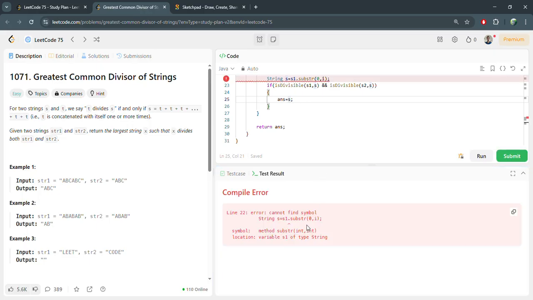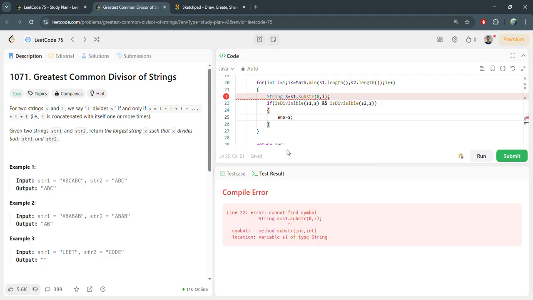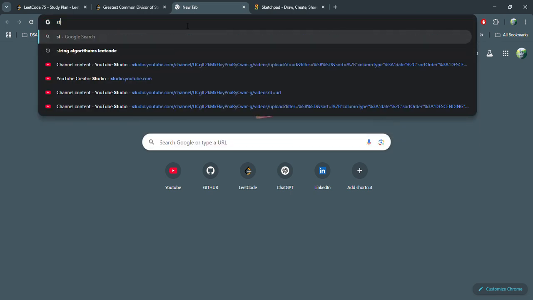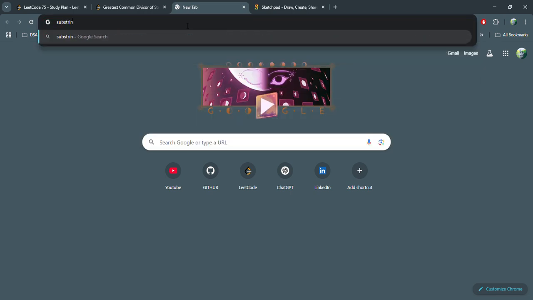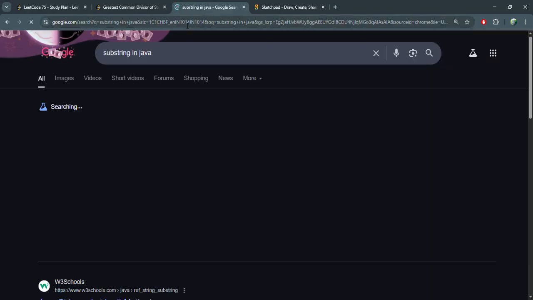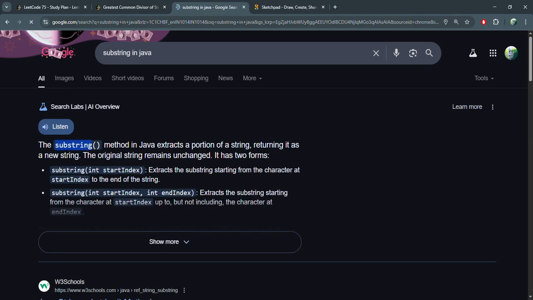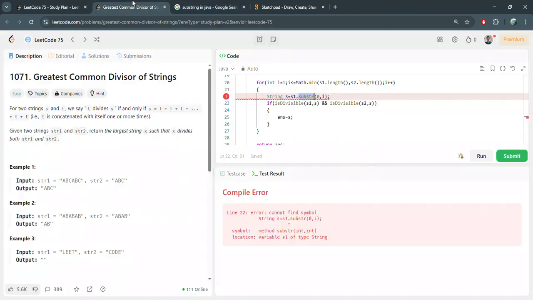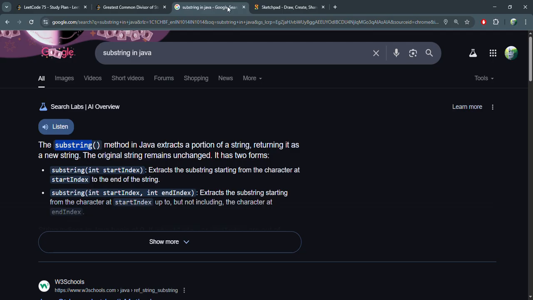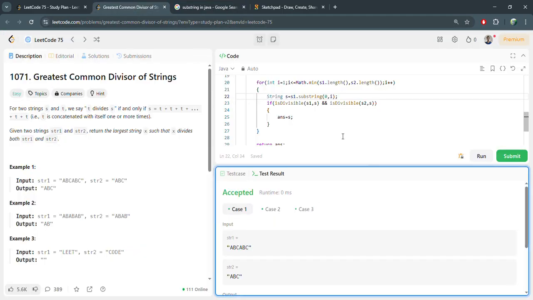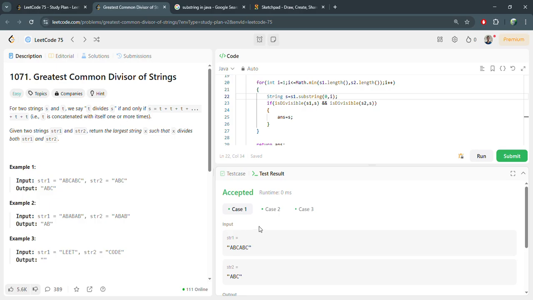It says it cannot find the substring, so let me search the substring function in Java. Substring takes a starting index and an ending index. Okay, we are taking index, not the length.